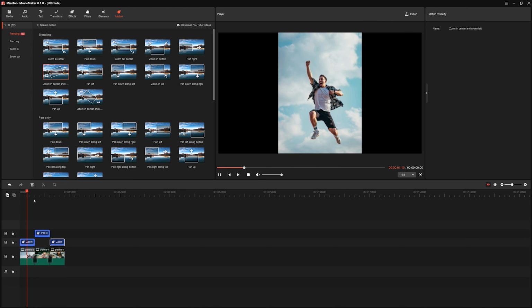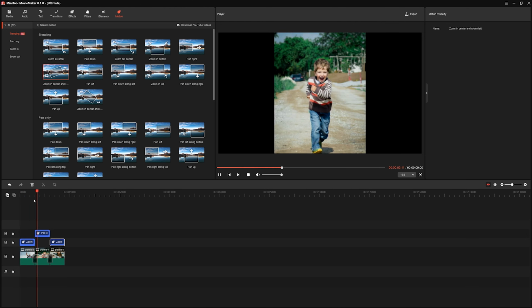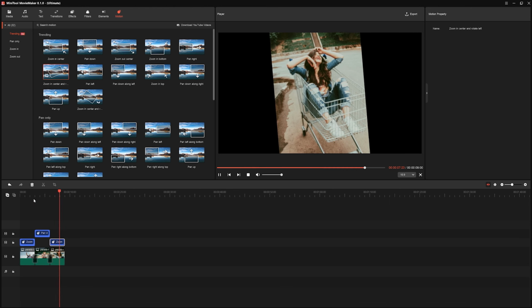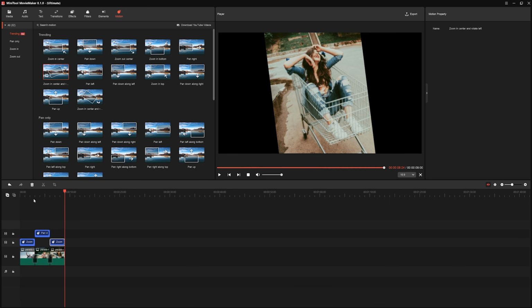Finally, after previewing and confirming everything looks good, click Export in the upper right corner.